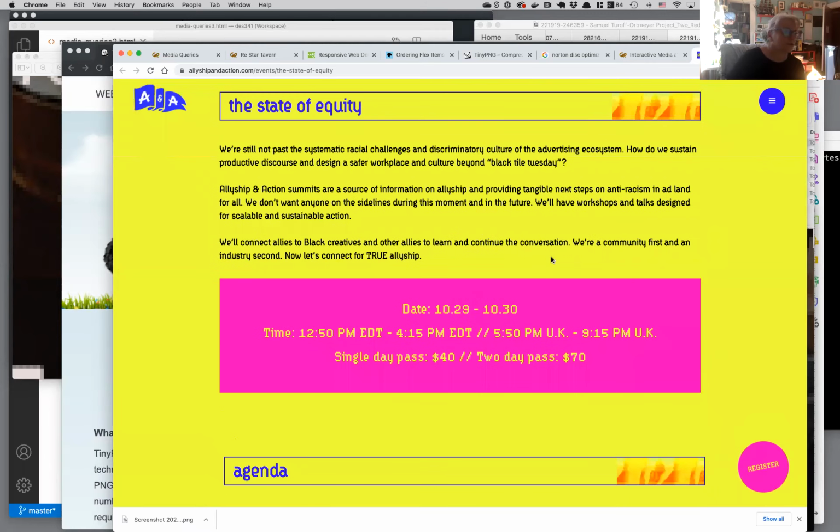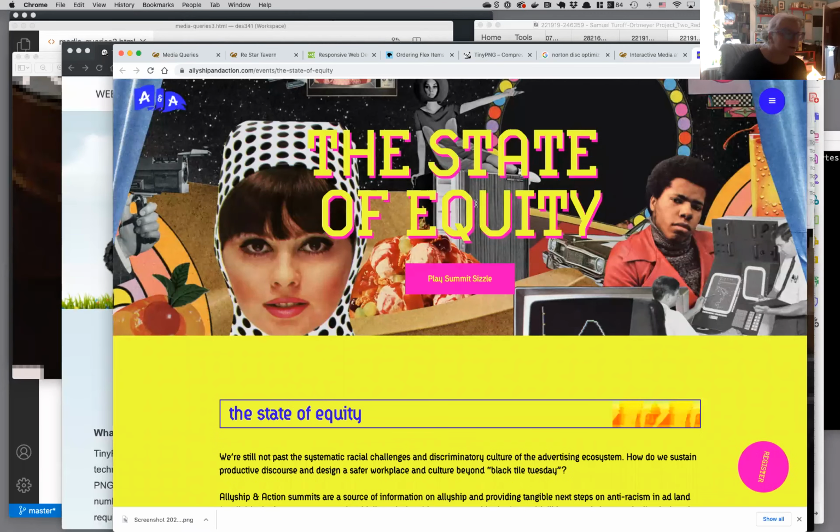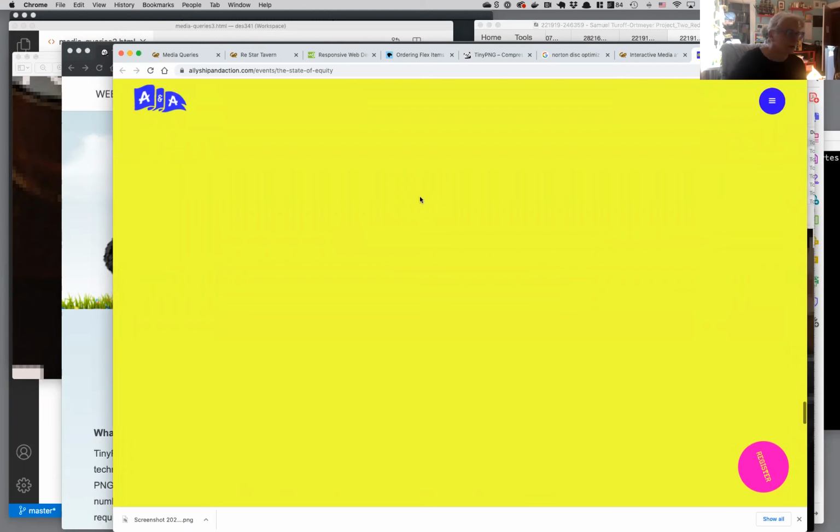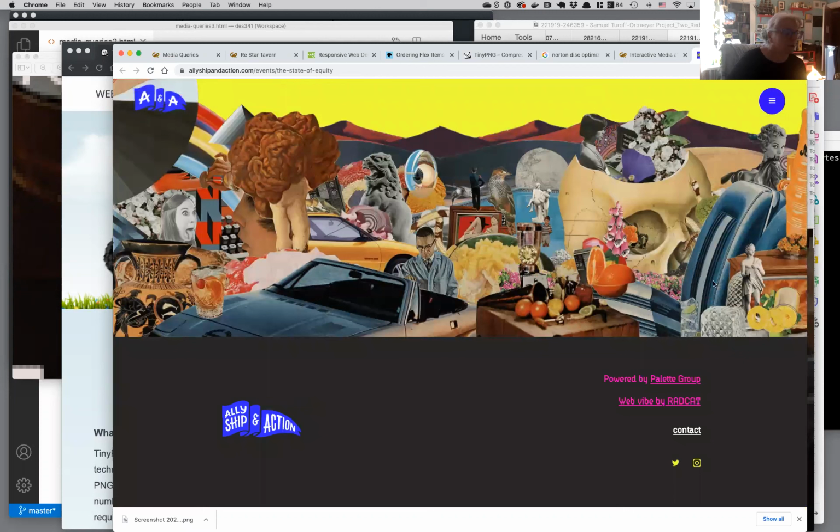And check out this collage. This is so cool. And then on the bottom of the page, there's another awesome collage. And then I went and checked out the design. So if you ever see a website that you like, check the bottom to see if it was done by an agency or a designer. And keep them on your radar.